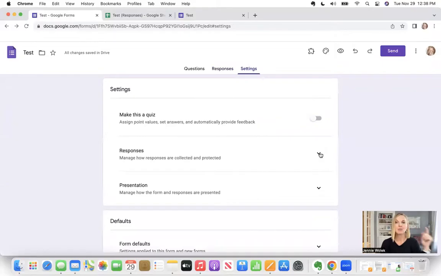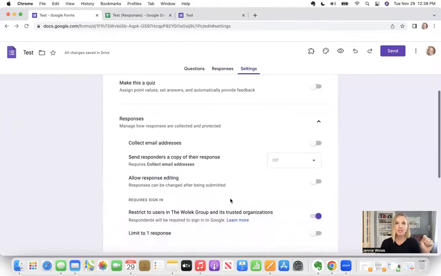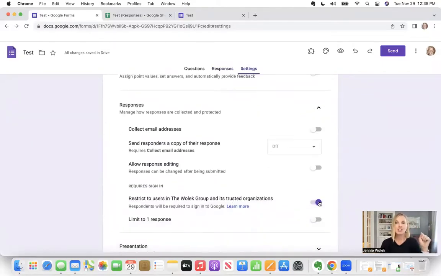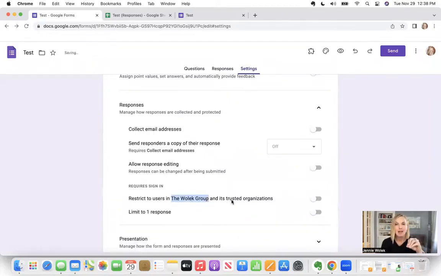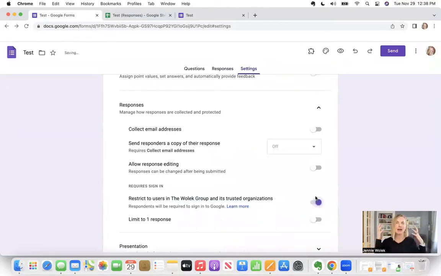But if you go into the responses, make sure that you uncheck this little button right here, because currently what this says is that when I send out this form, only people with a wallet group email are going to be able to open it. Now, we've had this happen, and if it does happen to you, it's totally cool, because even if you sent out the form to your database or posted it somewhere and you forgot to uncheck that button, you're like, oh my God, I forgot.